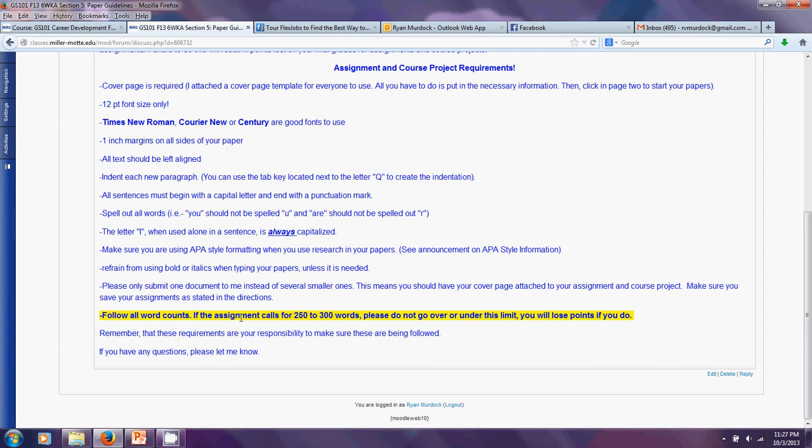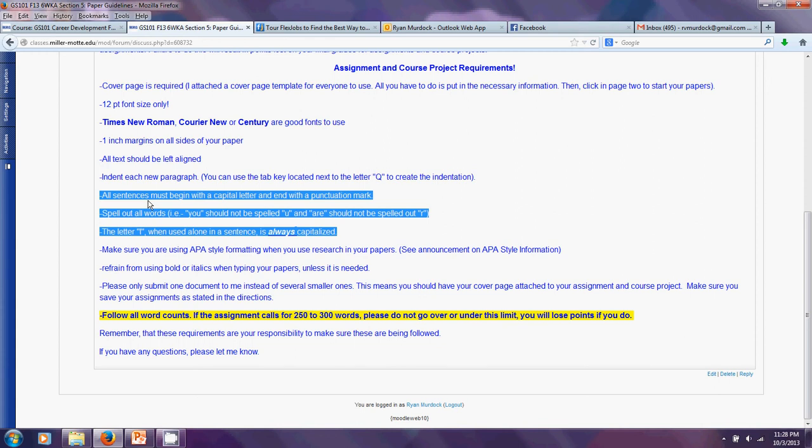Let's say you're a motivated student who is really into these assignments, and you type out a 500-page nice assignment. It's a wonderful assignment, but again, you're not following the directions, therefore you're going to lose points. Please stay between these word requirements. The other items I really want you to pay attention to are the ones I'm actually going to highlight here. Please make sure you begin with a capital letter and you end your sentences with punctuation marks.